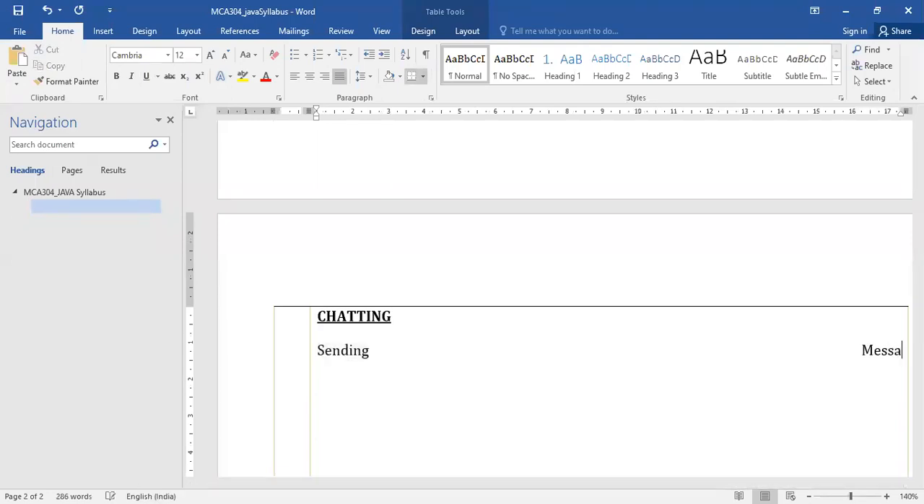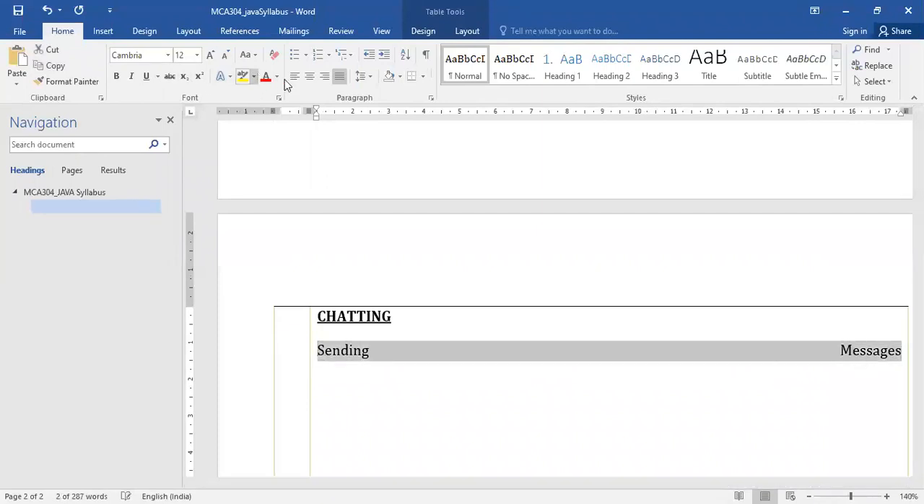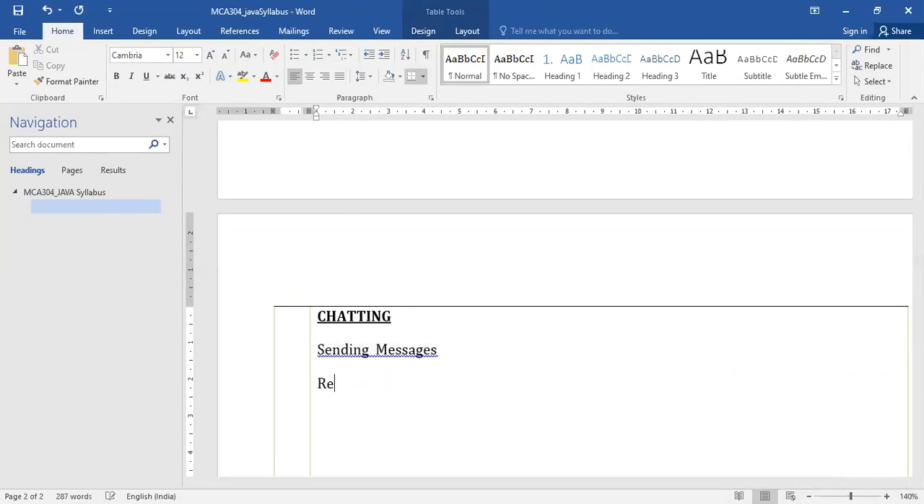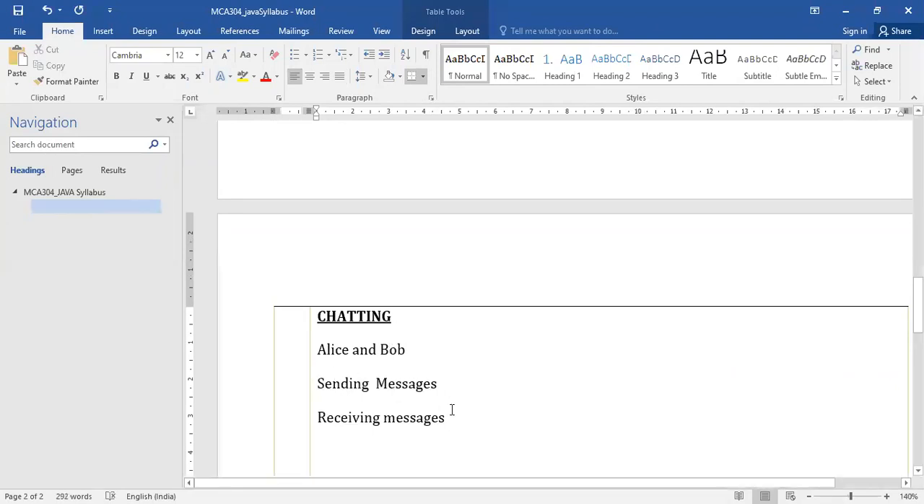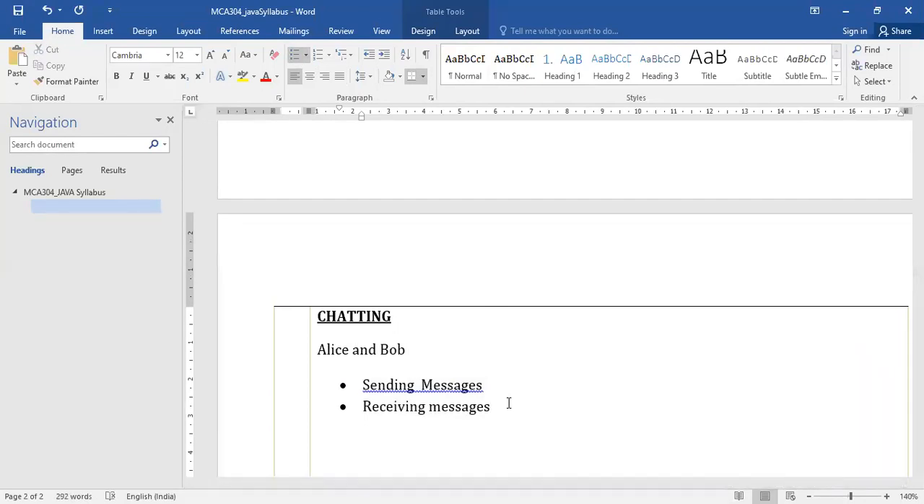My notion of chatting is you will be sending messages and you will also be receiving messages, which means Alice and Bob, both of them should be able to send messages and receive messages. Alice should be able to send a message and receive a message. Bob should also be able to send a message and receive a message. This is actually what is chatting. It is not one way, it is two way.